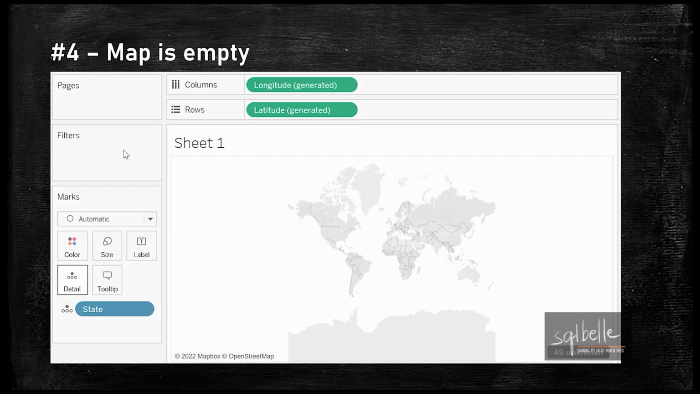You may or may not encounter this next error. This is very specific to creating a map in Tableau. There may be times that when we double-click on a geospatial field in Tableau, we get an empty map. A geospatial field is the one that has the globe icon right beside it.